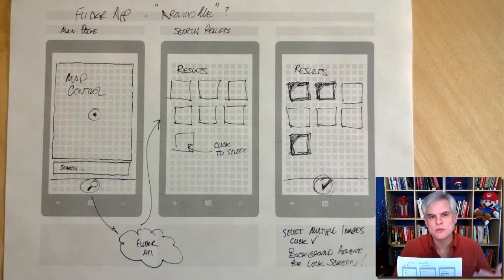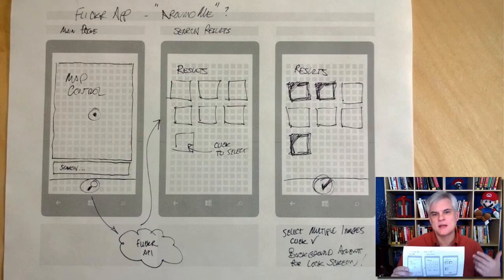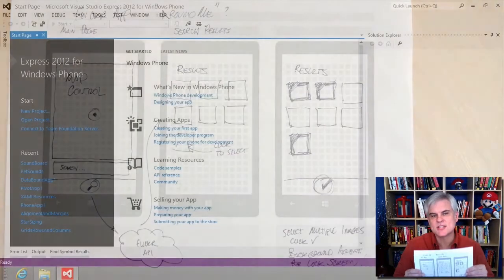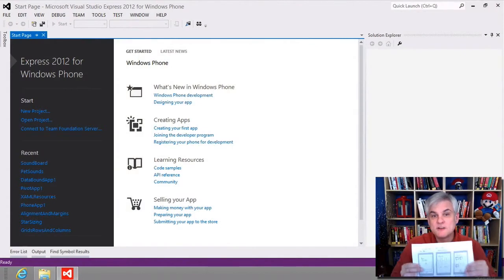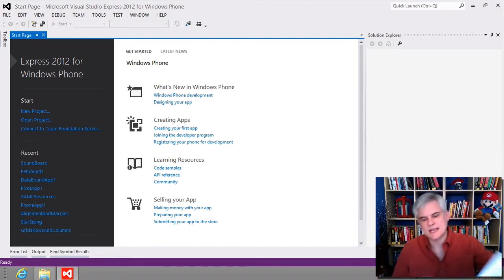So this will require we use a background agent to run about every 30 minutes or so. So now that we have a basic idea of the interactions that we want to enable, the functionality that we want in the app, and the basic screen elements that we're going to need, let's start building towards that design.